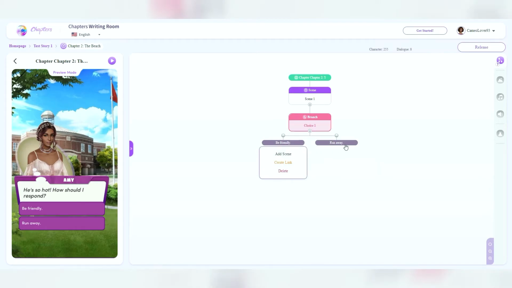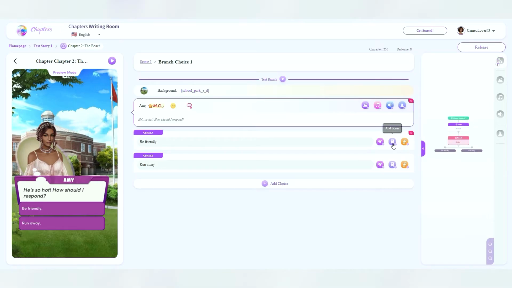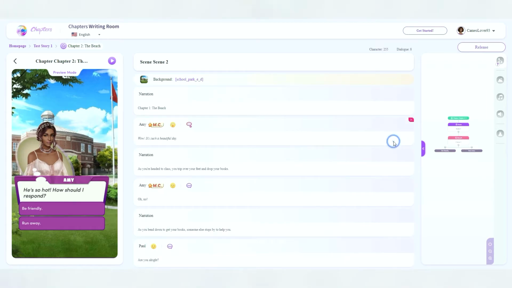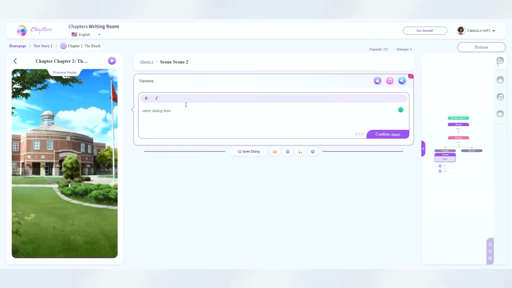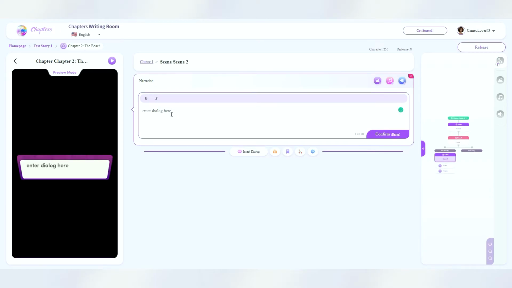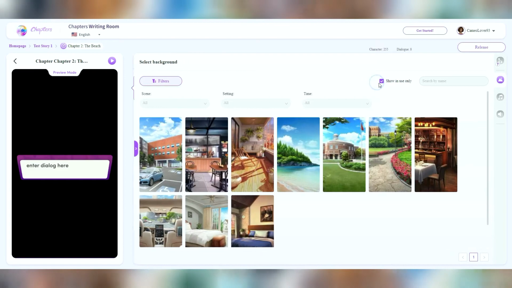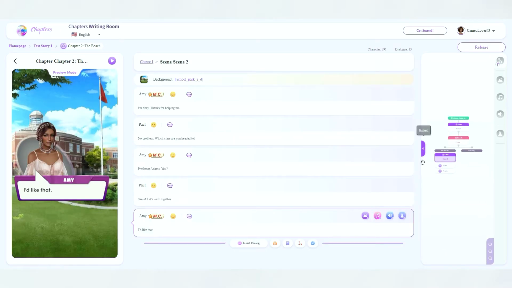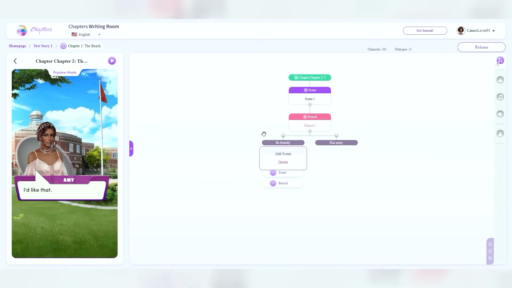So each choice that you create is going to need to connect to a scene to keep the flow of the story going. So this is where you can add a scene for each choice. So let's start with Be Friendly, that response. Go ahead and click on that button and then it will take you here. Again, you may need to re-add the background. Alright, so now we just finished the scene for the Be Friendly response.